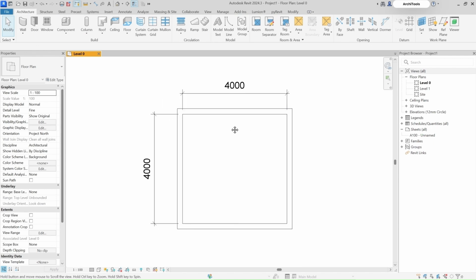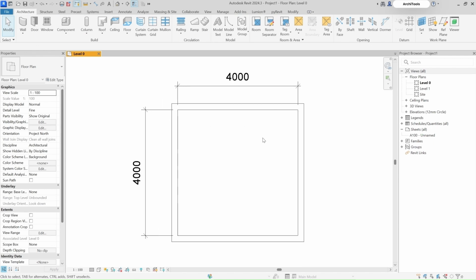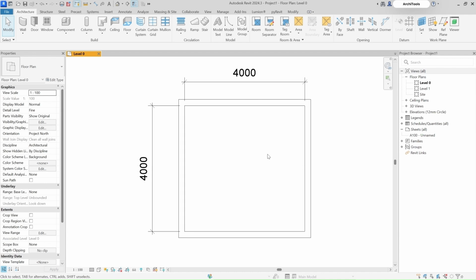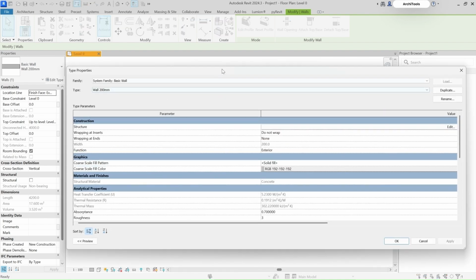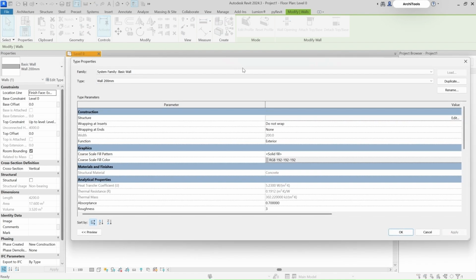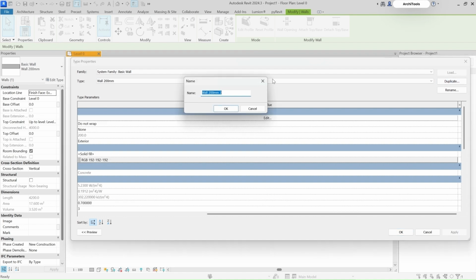So this is the wall I have made. But this is a very basic wall which I have discussed right now. It doesn't have any finishes from both the ends. So what if you require a finish? You will again go to the edit type, and this time I will again duplicate it.